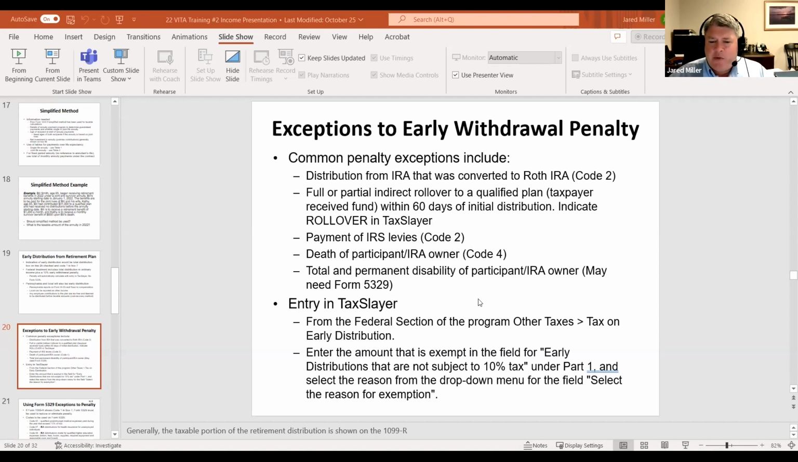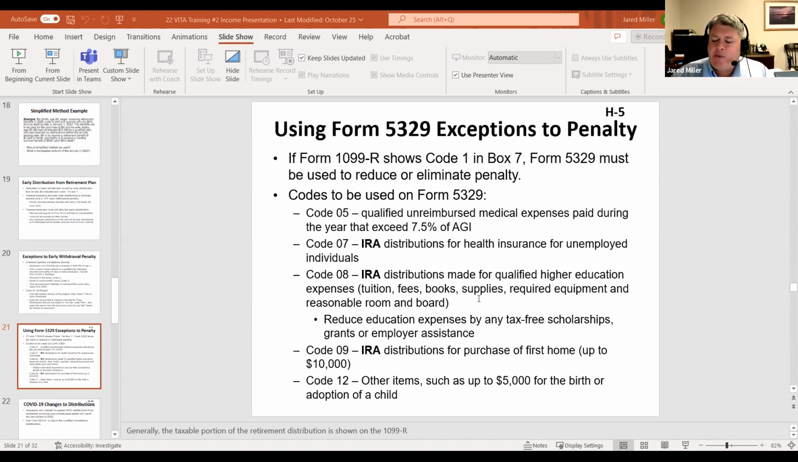So here on the slide, we actually tell you what to do in TaxSlayer. You can go into other taxes, tax on early distribution. We're going to say what amount should not be subject to penalty under Part 1. And then we're going to select a reason from the drop-down menu and let them know why it should not be subject to penalty. Still going to be taxable, but not subject to penalty. So as we take a look here, what are some possible exceptions we may have to the penalty? We're going to find this on H3 of your 4012.